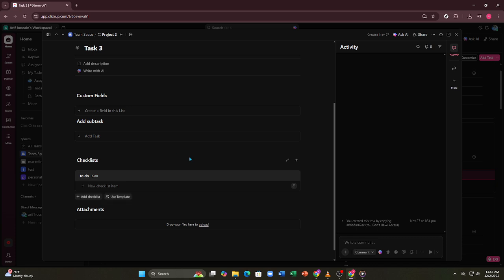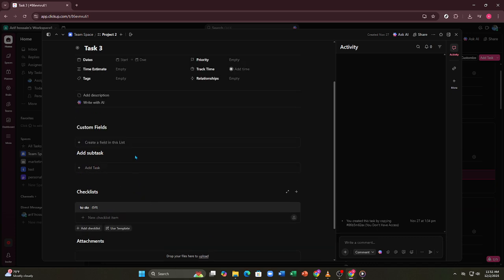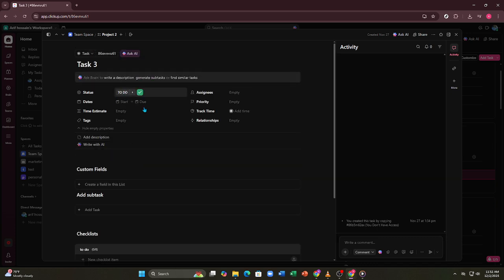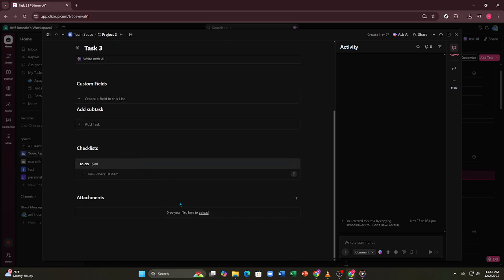You can switch between list view, board view, or calendar view depending on how you like to see your tasks. On mobile, just tap the plus button, add a task, and it syncs instantly.